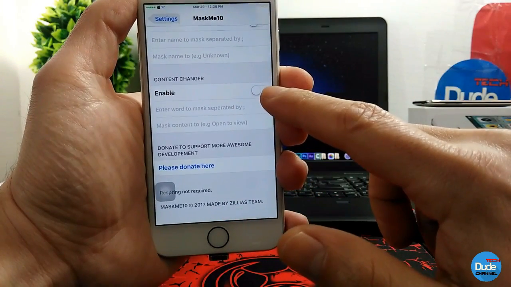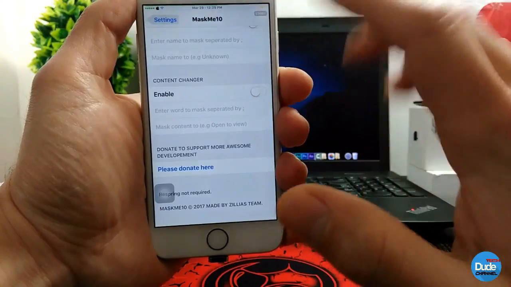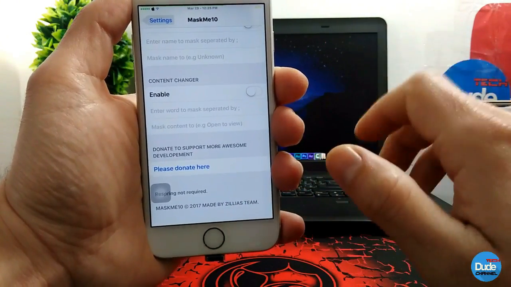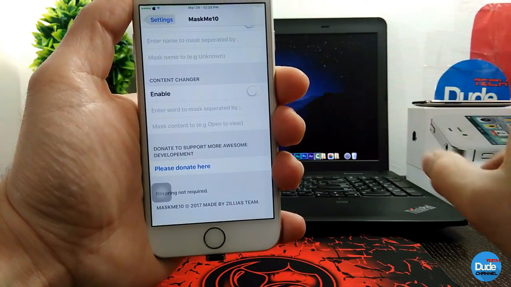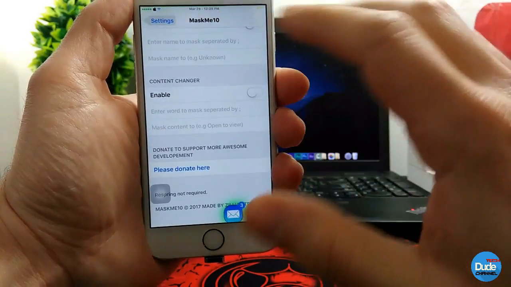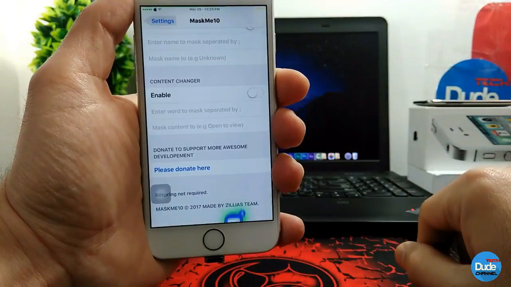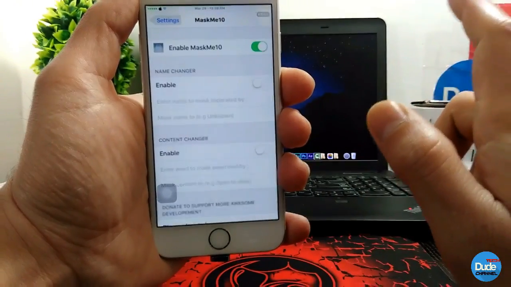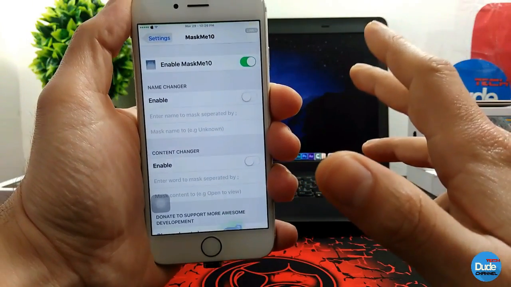First of all, you need to enable the button here, and then you can type any kind of fake message. So when you receive any message from a specific person, you will receive the message that you wrote yourself and set on your iDevice. This is how that tweak works. This is how that tweak is going to help a lot of people.